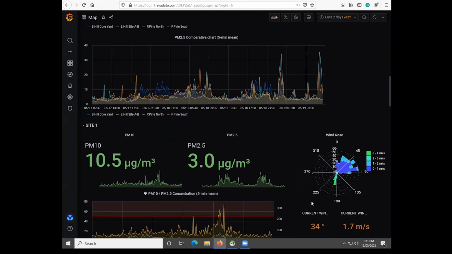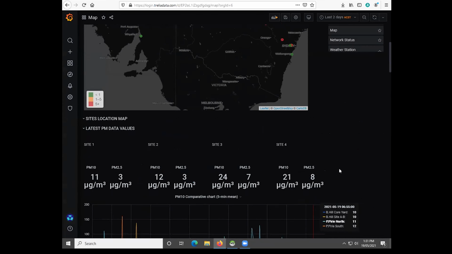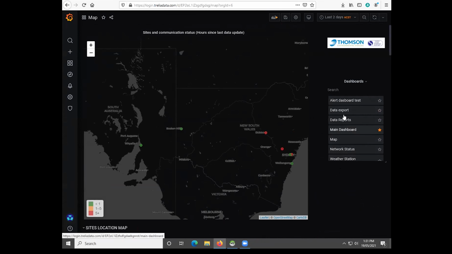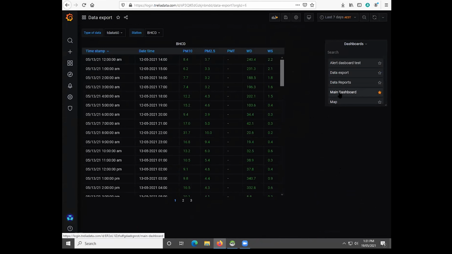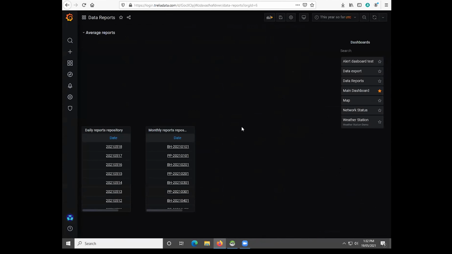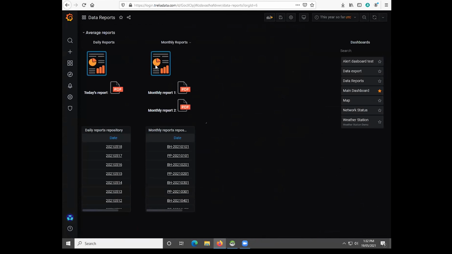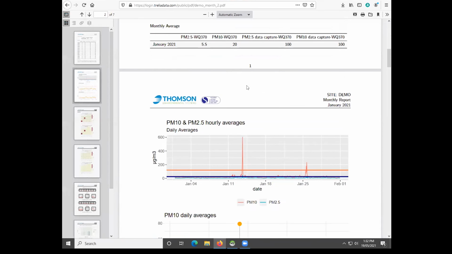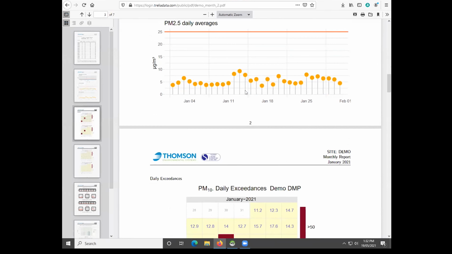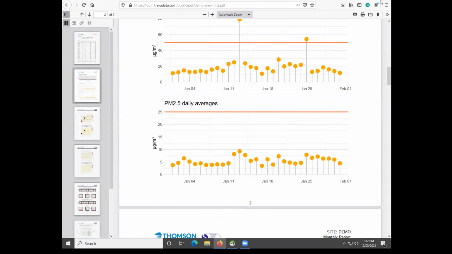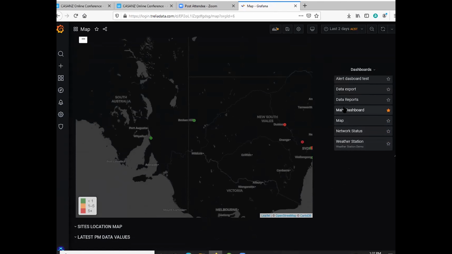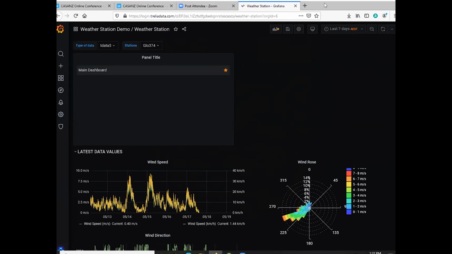So what we actually can do here is utilize different dashboards. So we've got one set up for an alert. We've got one set up for data export. We have another one set up for our report repository. So here is a link back to those reports that Lewis very kindly showed us just then. And we can also utilize a different dashboard for meteorological station.